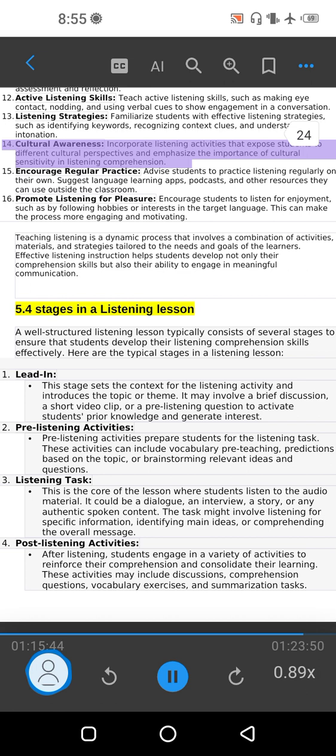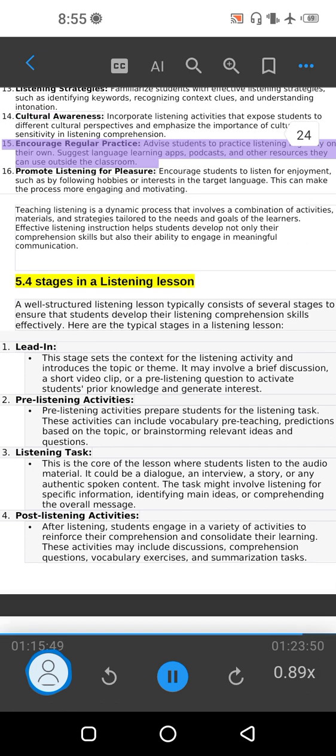in listening comprehension. 15. Encourage regular practice. Advise students to practice listening regularly on their own. Suggest language learning apps, podcasts, and other resources they can use outside the classroom.